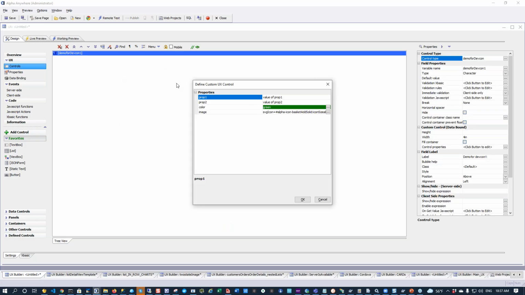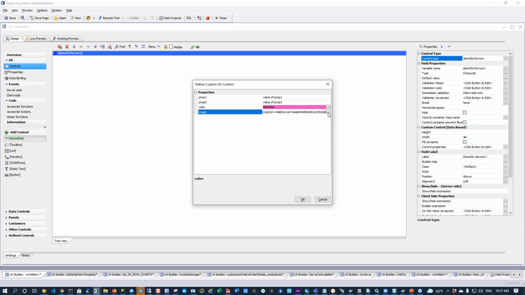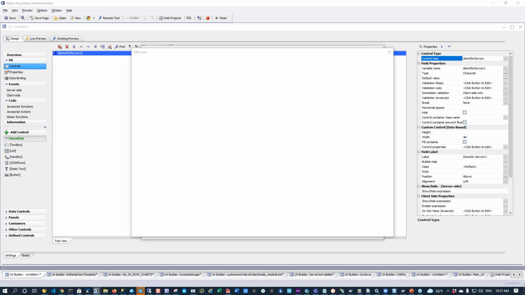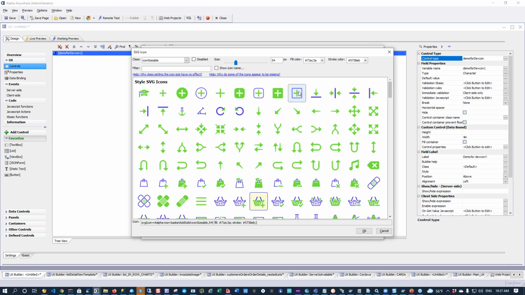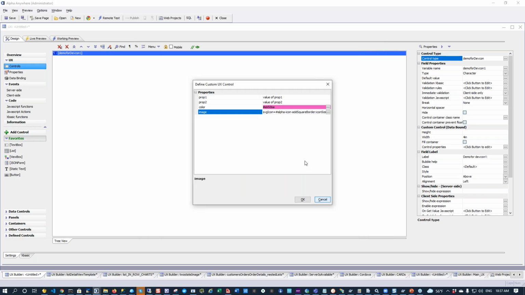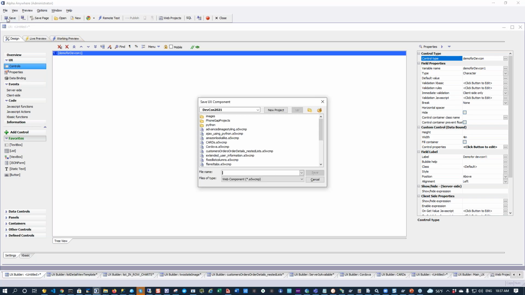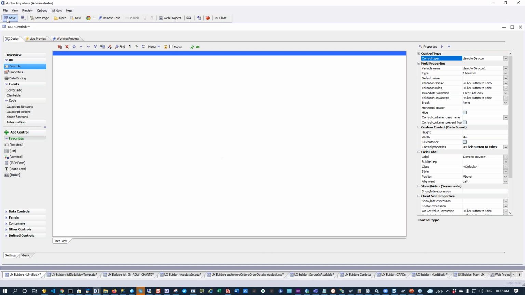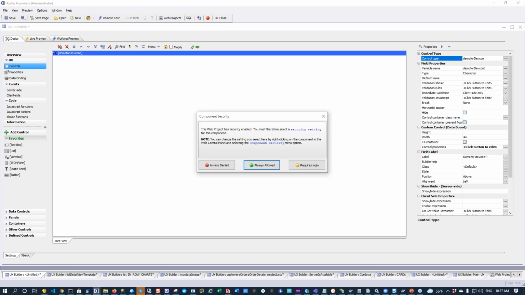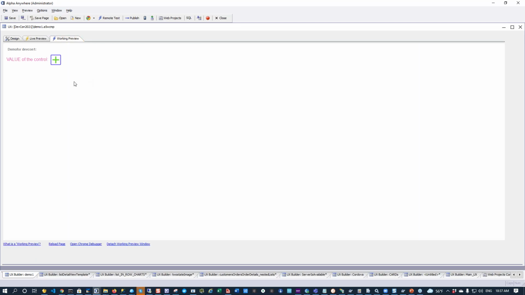Now I'm going to customize it. I'll say that I want the color to be pink, and I want to change the icon to that icon over there. So I've changed the icon and the color. I'll save this as demo 1, and then go into working preview. And there's my custom control displayed.